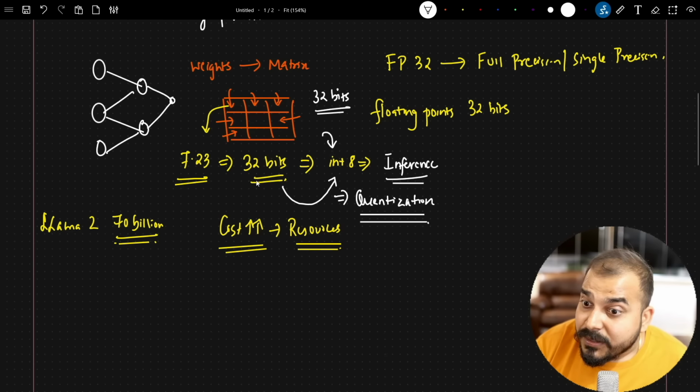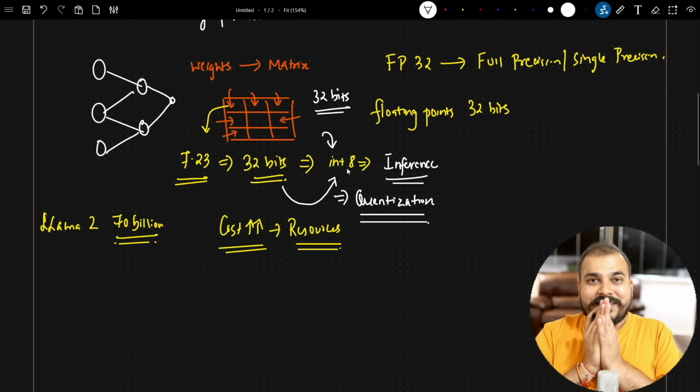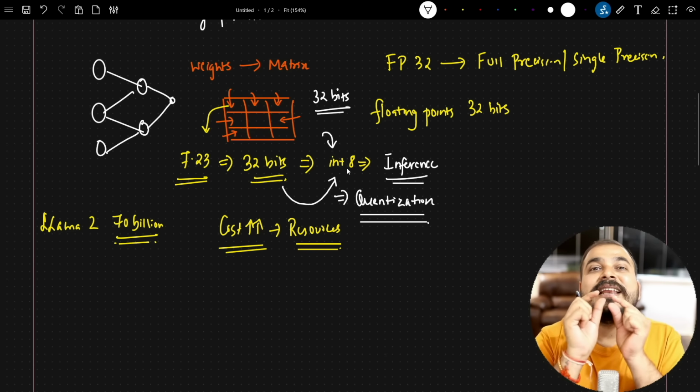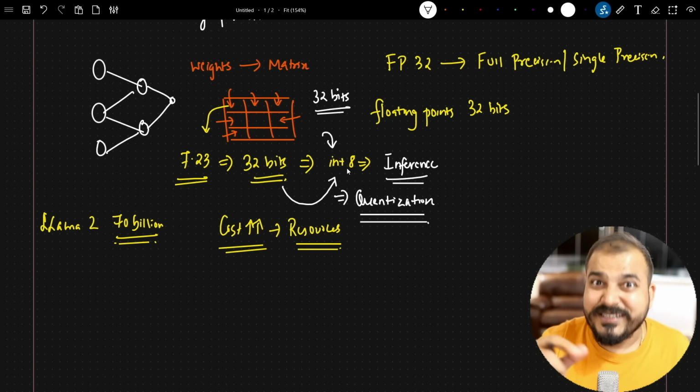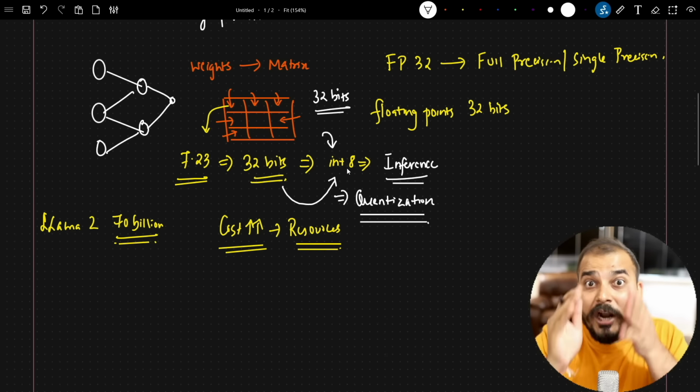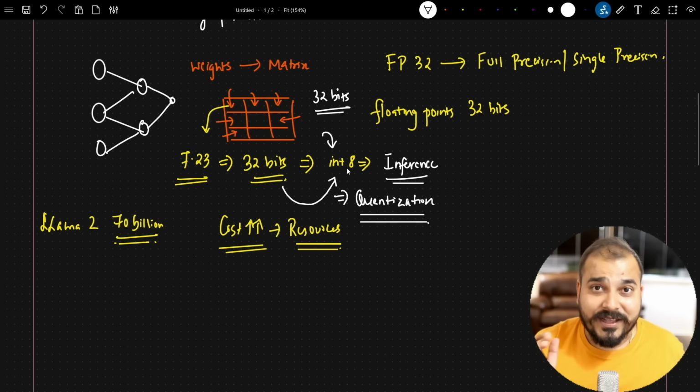But if I convert my 32 bits to 8 bits, every weight is basically converted into 8 bits. Now, just imagine the calculation. Will there be a difference? Yes, it will happen a little bit more quickly. So, quantization is very important for inferencing.